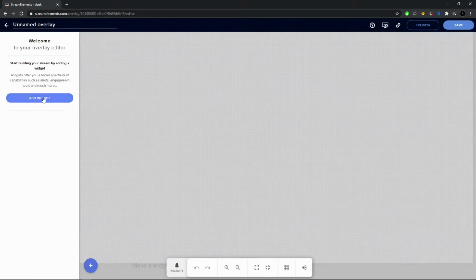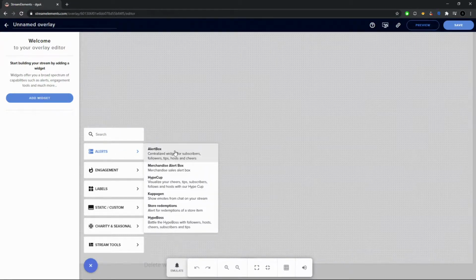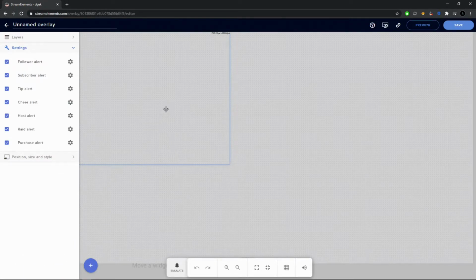Then we're going to add widget. We're going to go into alerts, go to alert box, select. And what you're going to get straight away is follower alert, subscriber alert, tip alert, which is a donation, cheer alert, host alert, raid alert, and purchase alert. Purchase alert is for StreamElements merch, which you can use and create your own merch for your channel. So if somebody purchases that while you're live, an alert will pop within your stream to display that they've purchased it, and you can then give a public thank you, I'm assuming.